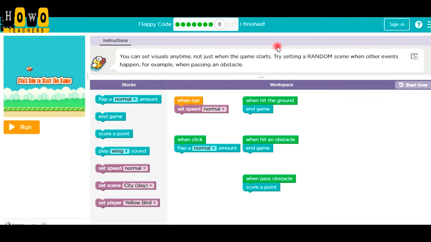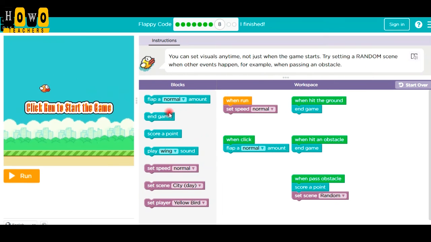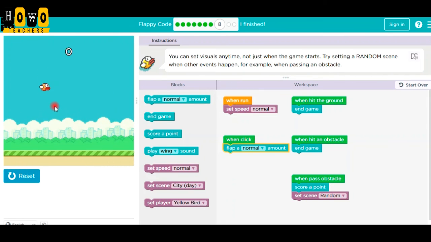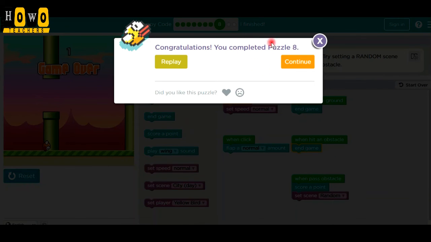Here in the eighth part, what I need to do is, you can set visuals anytime, not just when the game starts. Try random scene when other events happen. So here again they are saying to add the random. So for example, when passing an obstacle, so here I am having when passing an obstacle, then also the set screen should change. So here I am having the set screen and I need to give it random here, and I am going to enlarge it. See, our code is a little bit larger now and it is going to change every time. So here we completed the eighth puzzle.